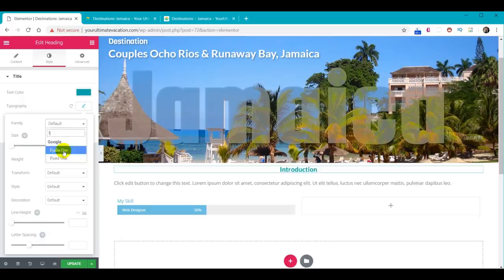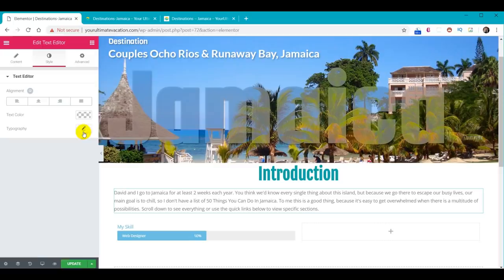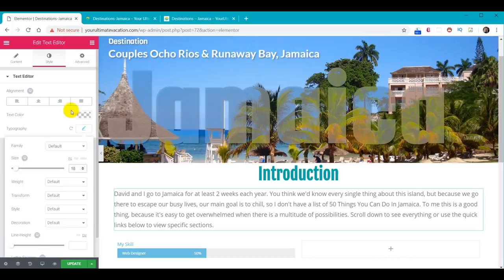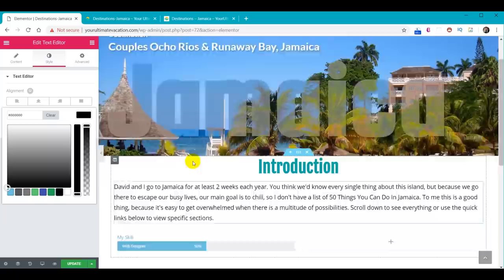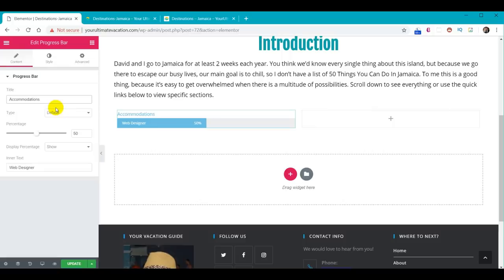Now we'll edit this text. Paste in our content, go to style, and come into typography. We'll use default font, but make it bigger. And we're going to use black here. And now we're ready to edit our progress bar. So we'll click on that. And the top here is what goes right there, so we'll change that to say accommodations.